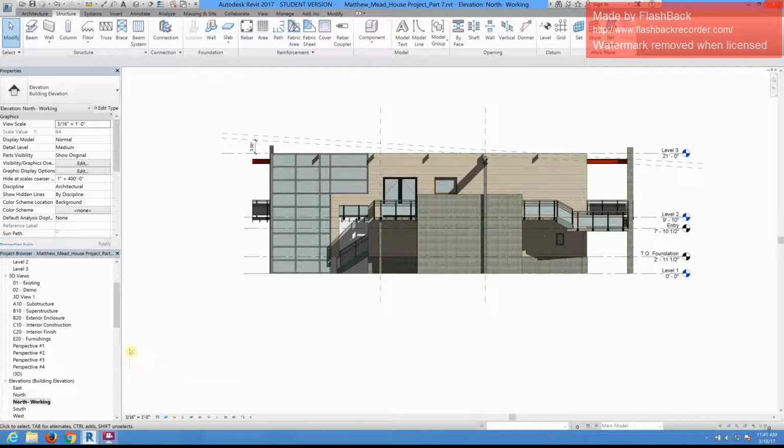Okay, let's go back to our level 3 floor plan. We're going to do the exact same extents, but we're going to let, I believe this is the northern end of the building, actually extend out about 5 feet. Okay? So let's go back to our level 3 floor plan.